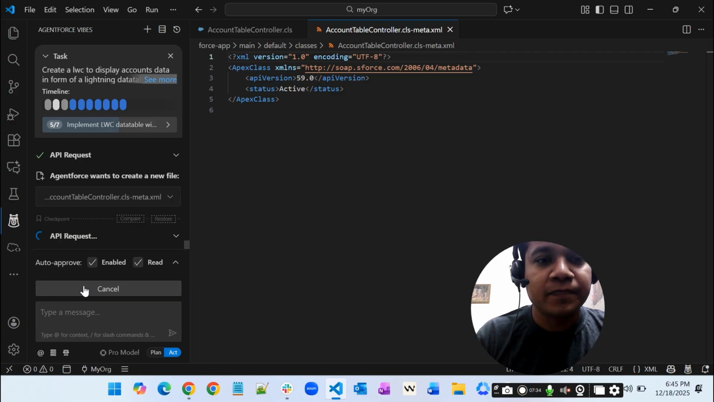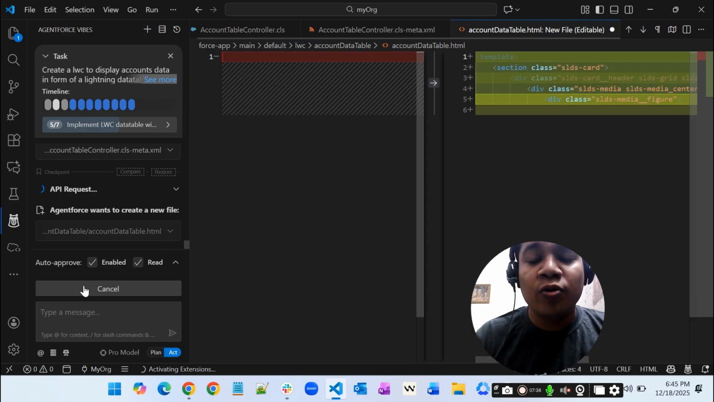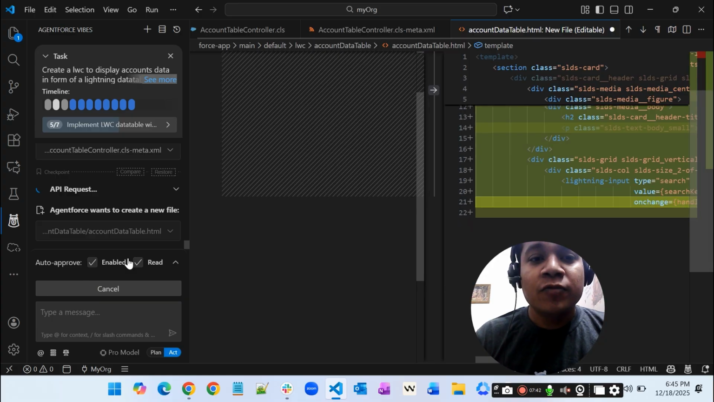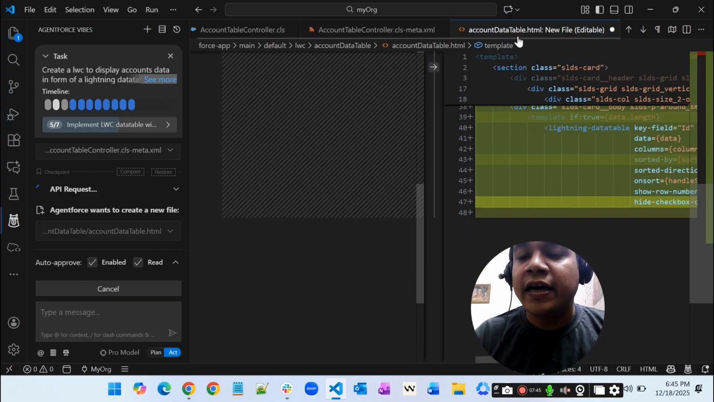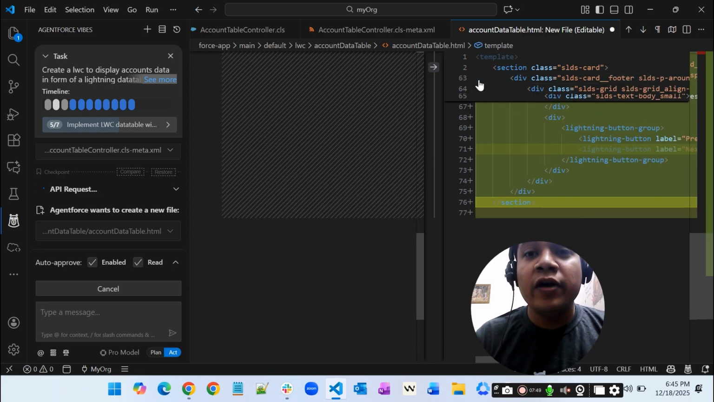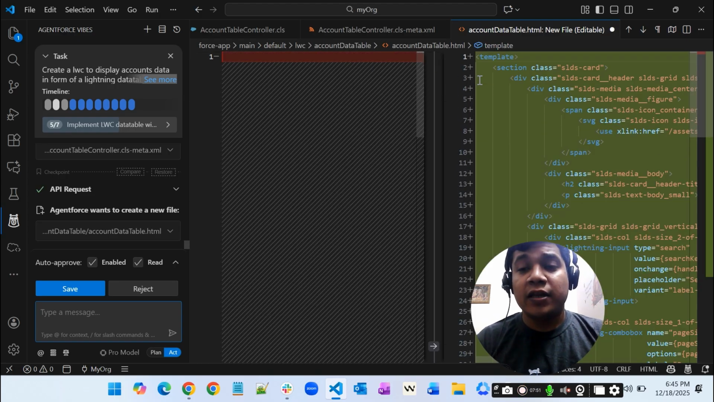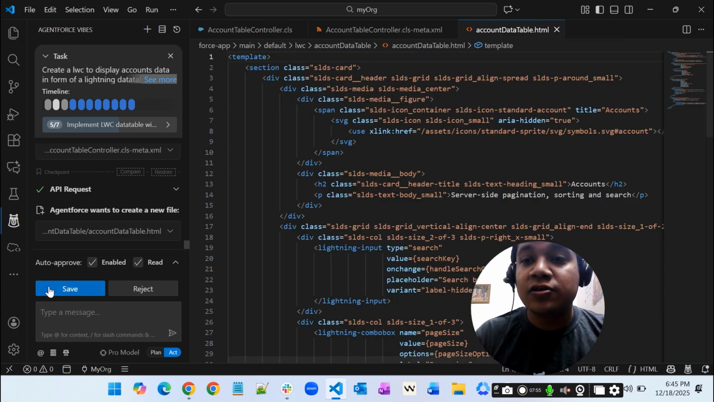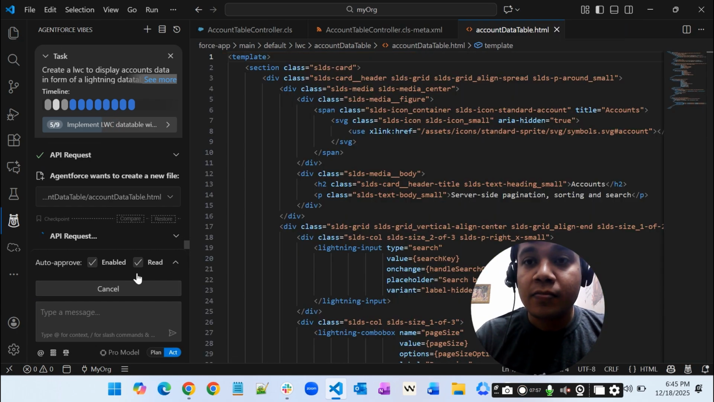You will see. Then I will tell you something about MCP servers as well and how you can set up some rules for our agentic AI to work upon. So now you can see it is creating an account data table component, the HTML file of that component. If you want, you can give a specific name for that component, but I haven't given one, so it has automatically taken the name. Okay, so the HTML file is ready. Then it will create a JavaScript file.